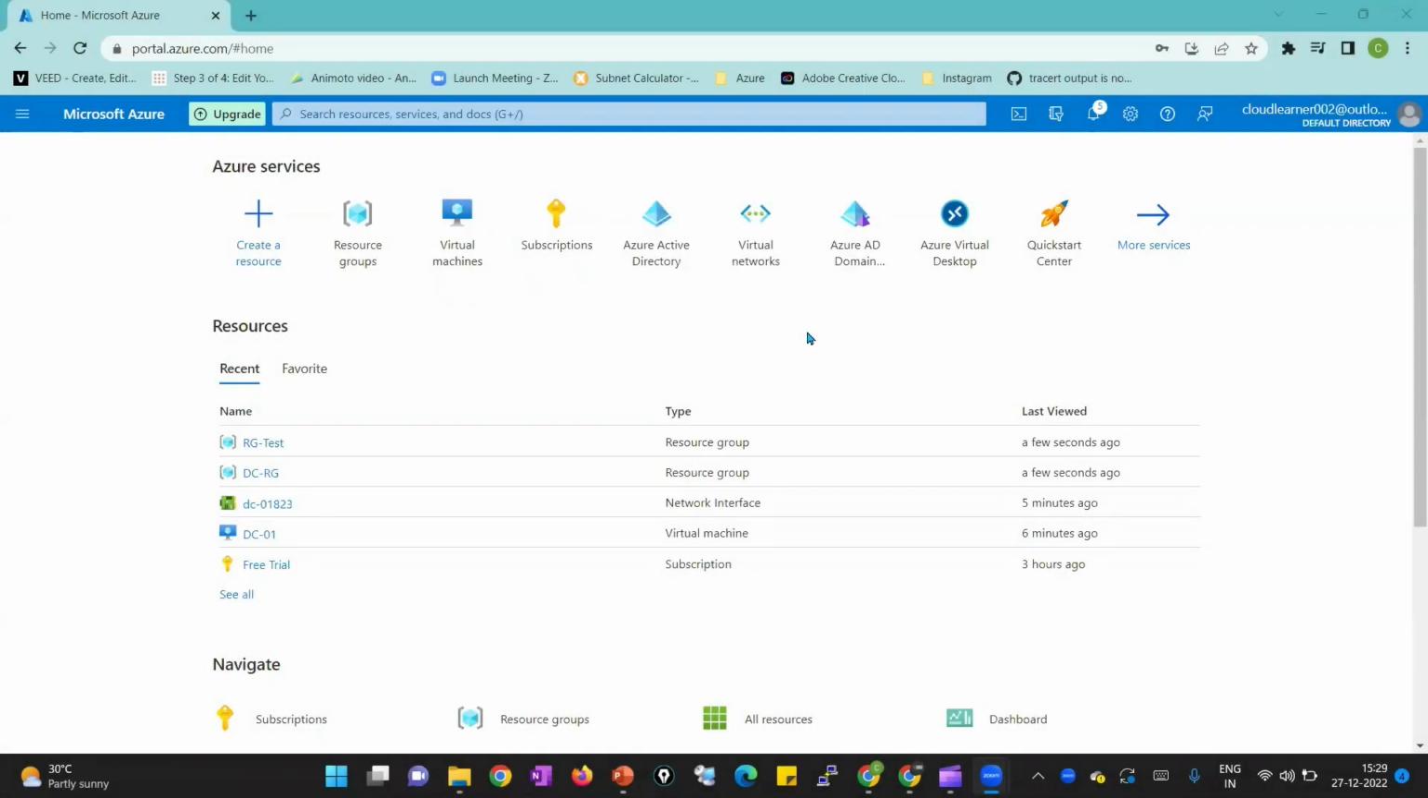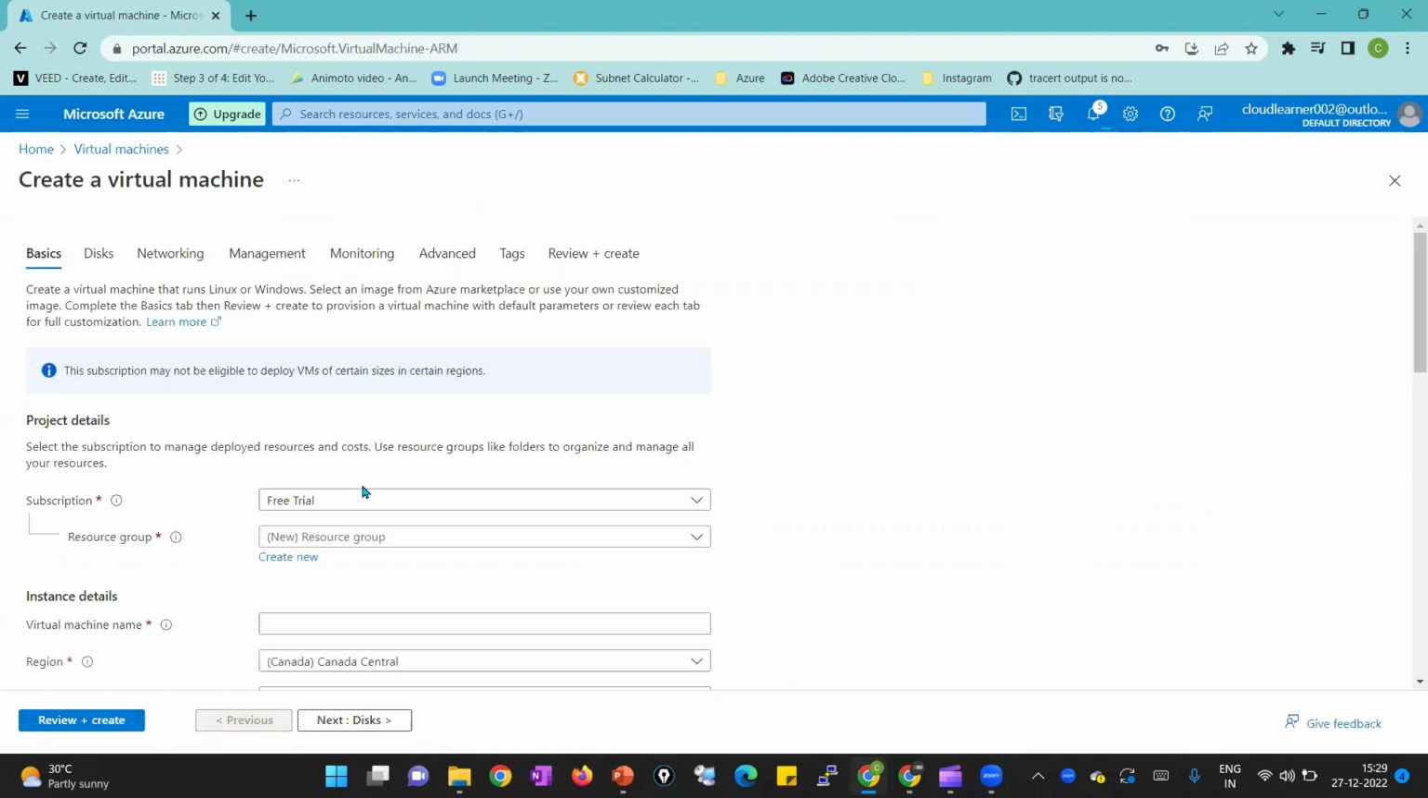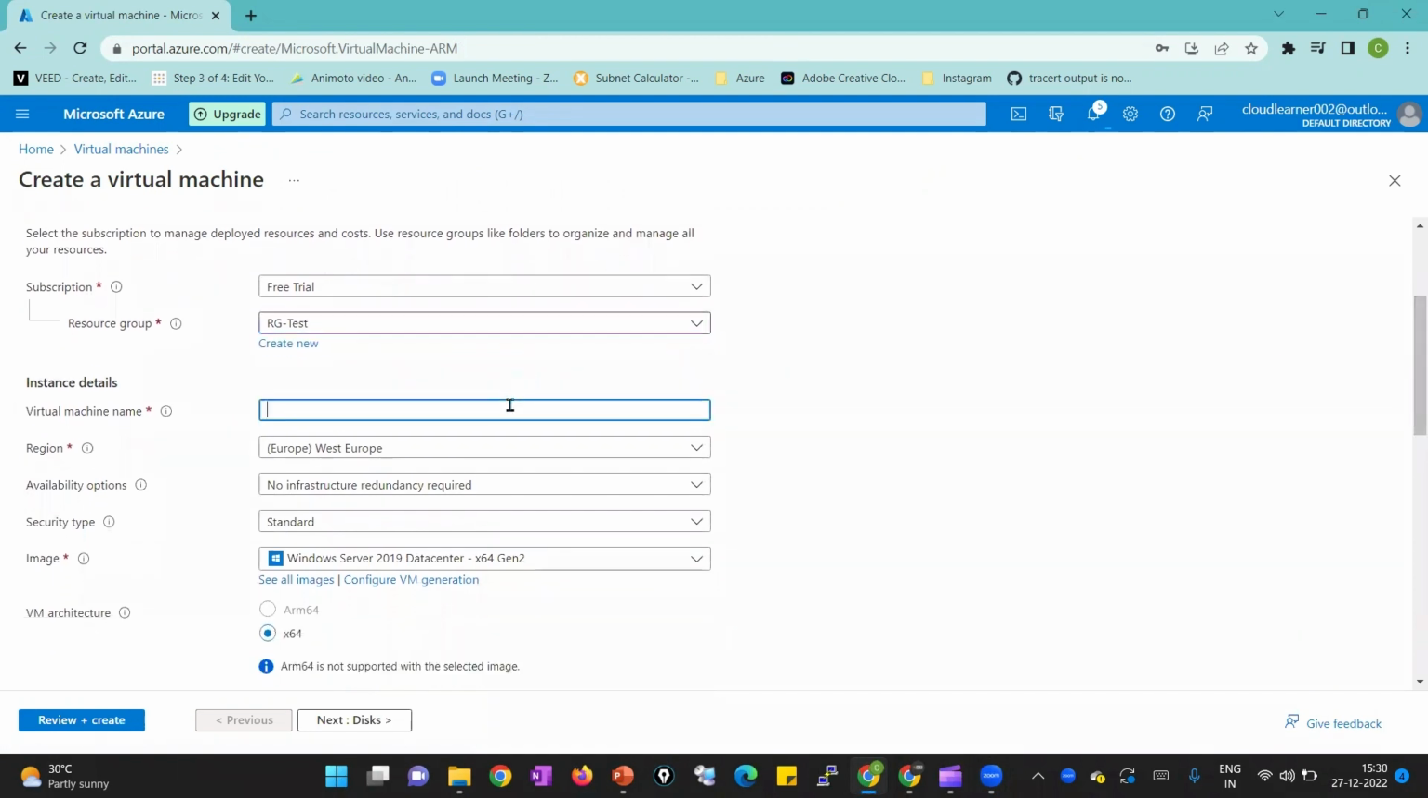Now we will perform the first lab, that is creation of a virtual machine in the Azure portal. I'll click on the virtual machine blade and I'll click on create Azure virtual machine. In the create virtual machine blade, I'm going to fill the details in the basic blade. I'm selecting a subscription. I'm selecting a resource group. Then I'm going to provide a virtual machine name, that is DC VM. Then I'm selecting a region as West Europe. Availability, no infrastructure redundancy is required. Image, I'm selecting 2019.